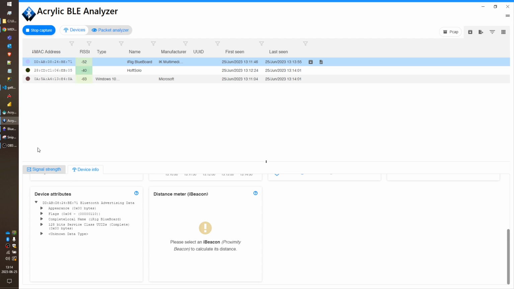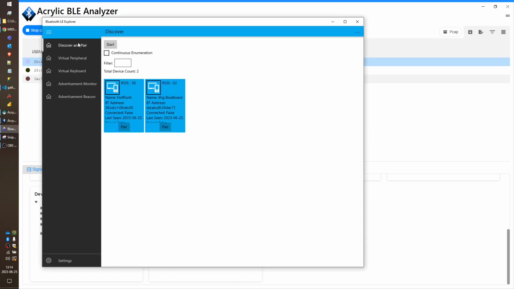Now we can also have a look at the Bluetooth LE Explorer. It's also quite cool to see things. It just has a bit of caching sometimes, so it still has the old name, so it might take a minute for this to refresh. Come on.